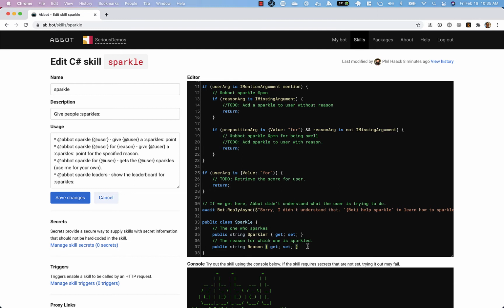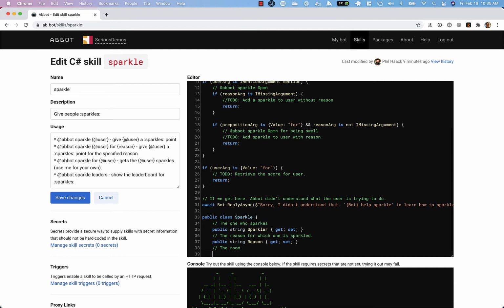Now, there's some other properties we may want to add so that we know them, but we're not going to use them just yet, at least out of the scope of this. Maybe by the time you see this finished skill, you'll see it. But the room, public string Room, get set. And whoa, need to learn how to type. Okay.